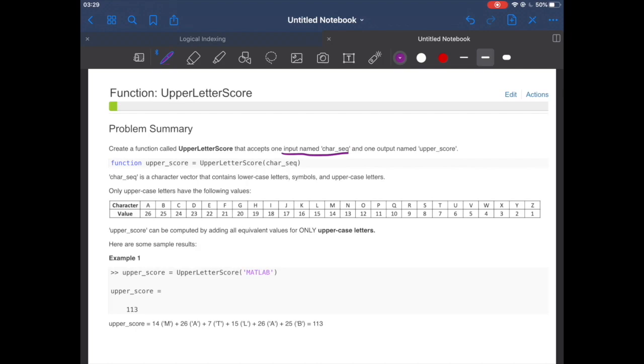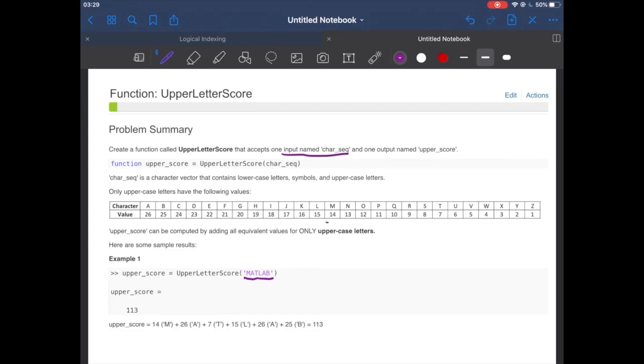So let's look at the examples. If we have the character vector MATLAB, with all of the letters in uppercase, then if we look at M, the corresponding value is 14, A is 26, T is 7, L is 15, A is 26, B is 25. So we have the result upper score as 113.